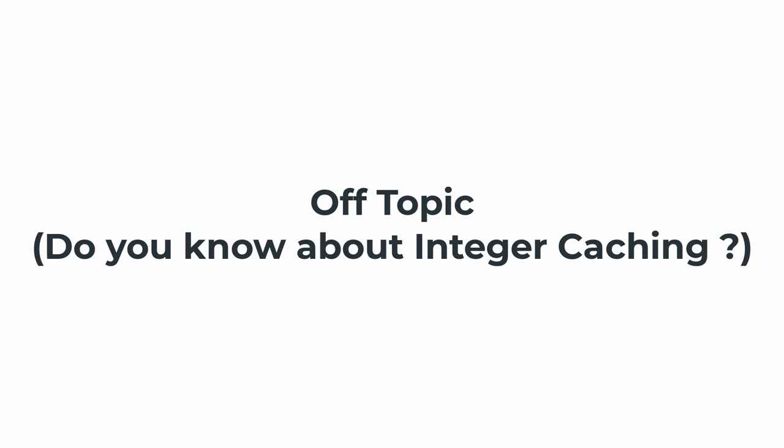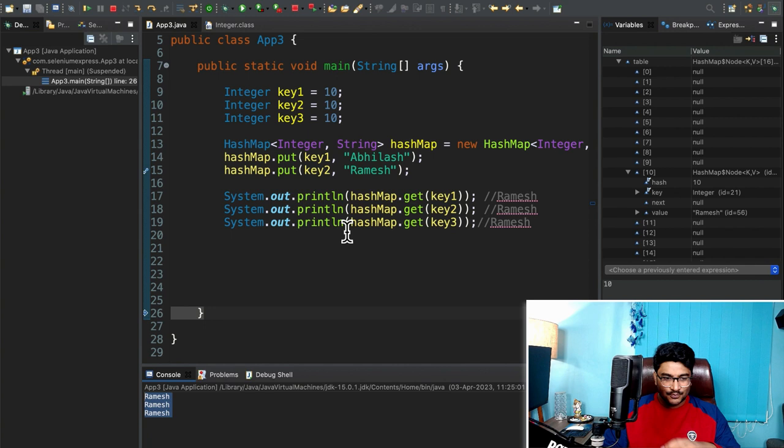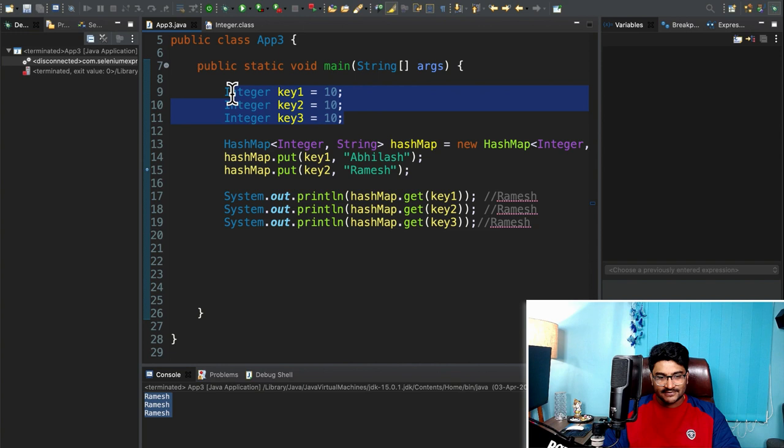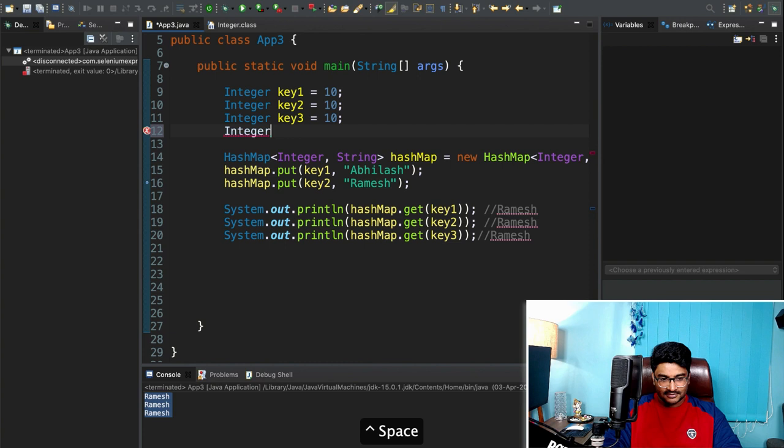But I just want to ask you one question before you move forward. In this case, I'm actually creating how many integer objects? I'm doing Q1 equal to 10, Q2 equal to 10, Q3 equal to 10. So if I'm doing integer Q4 is equal to 20.